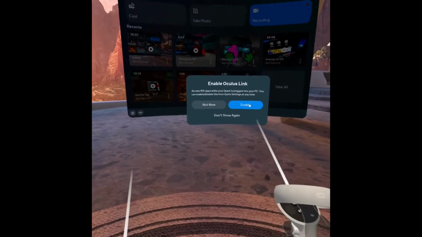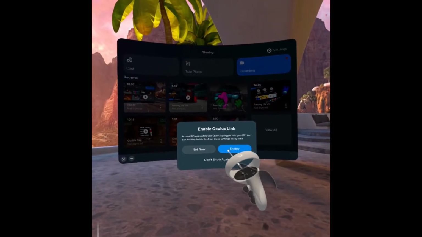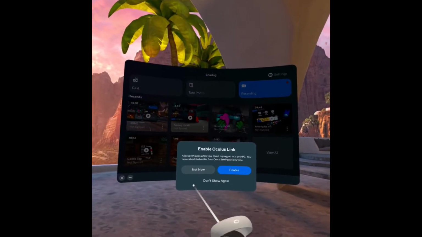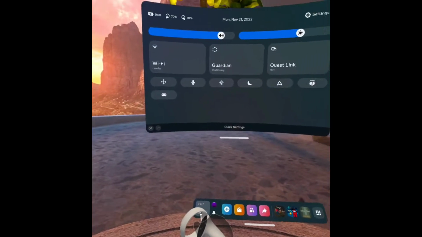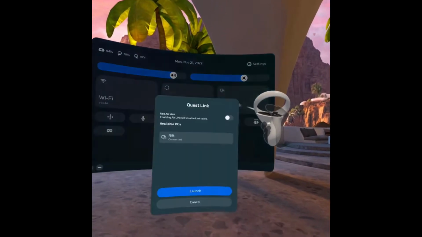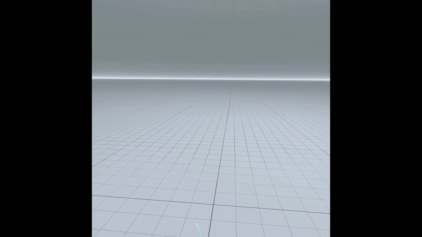You want to open your thing. It should say this. If it doesn't, then I'll show you how. If it doesn't say that, you want to press this little thing right here, and you just want to press launch. If it doesn't work, try to unplug it and then replug it, and then turn off your Oculus and turn it back on. If that doesn't work, you could just look up how to do it.